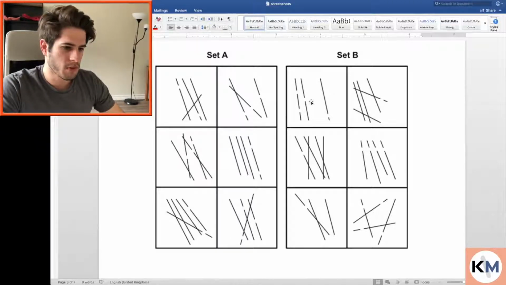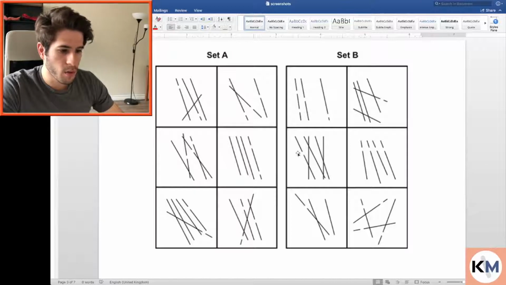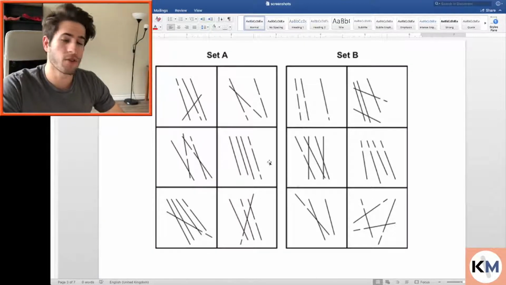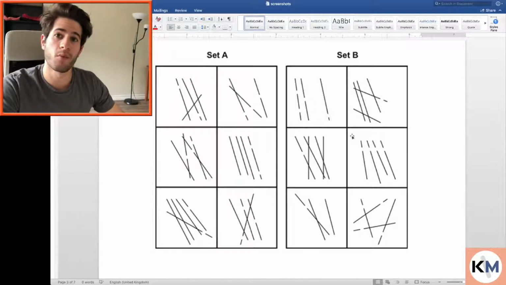Set B, 1, 2, 3, 4, 1, 1, 2, 3, 4, 1, 1, 1, 2, 3, 4. So now I have a new rule. Set A has either 2 or 3 dashes, and set B has either 1 or 4 dashes.